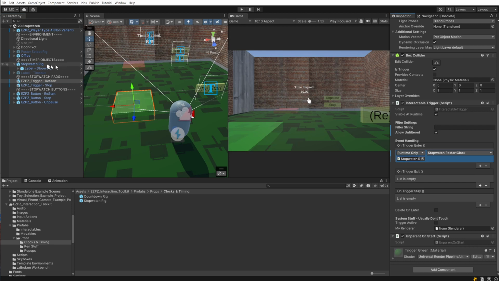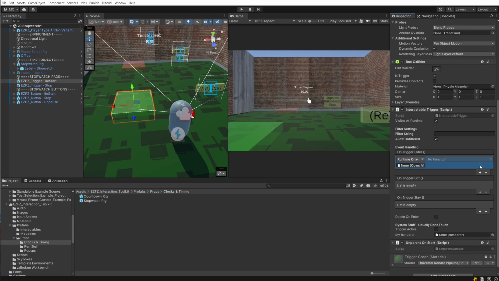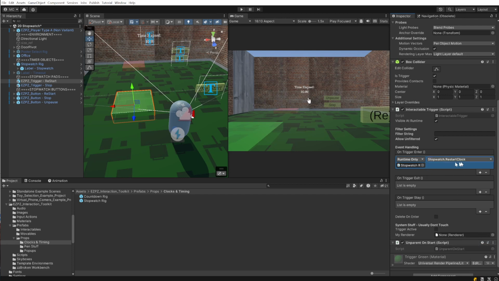If we were to set this up from scratch, we would obviously have something like that where there are no events in here. So we just go ahead and press plus again there, drag the stopwatch rig object onto this, and then we can refer to the functions that we want. In this case, we want that to be restart clock, to actually get the clock to start from 0. And that's essentially how it works.